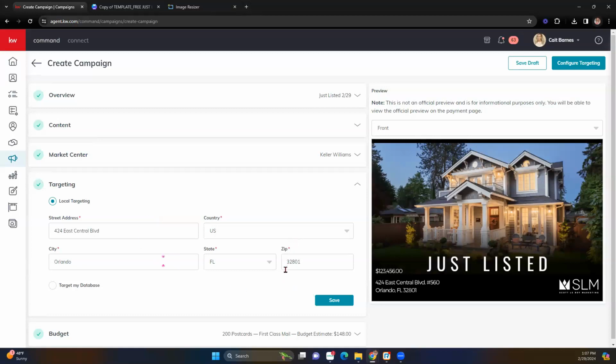Now, if I wanted to target my database instead, I could do that option. Now, that would be determined based on the kind of postcard you're sending. Maybe you're sending a, I moved to KW, or you're sending a holiday or something like that, an event coming up that you're having for clients.